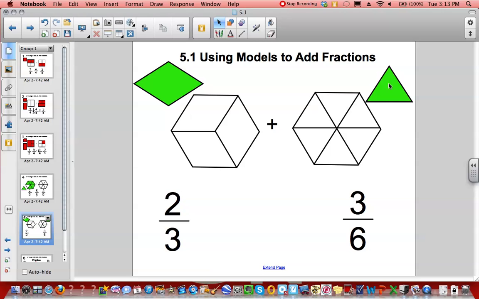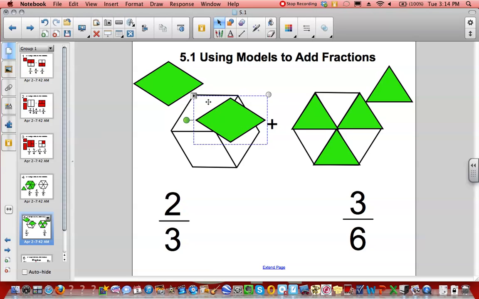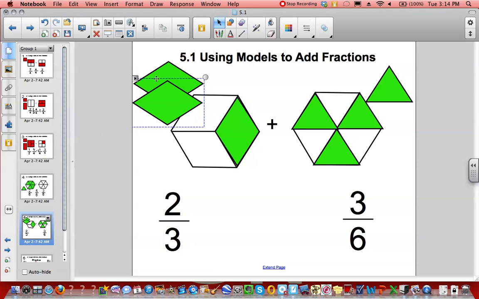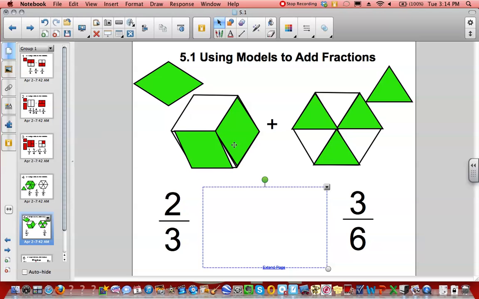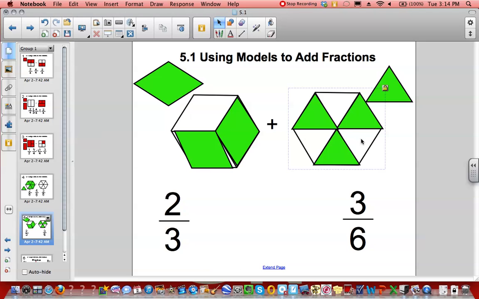Here it's asking for 3/6, so there's 1, 2, 3/6, which is the same as a half. And on the other side, it's asking for 2/3. So we're going to spin these a little bit so we can hopefully make them fit as best we can. Let's see if we can't do that. They're not going to fit perfectly, but fairly close. So there's 2/3 and 3/6.